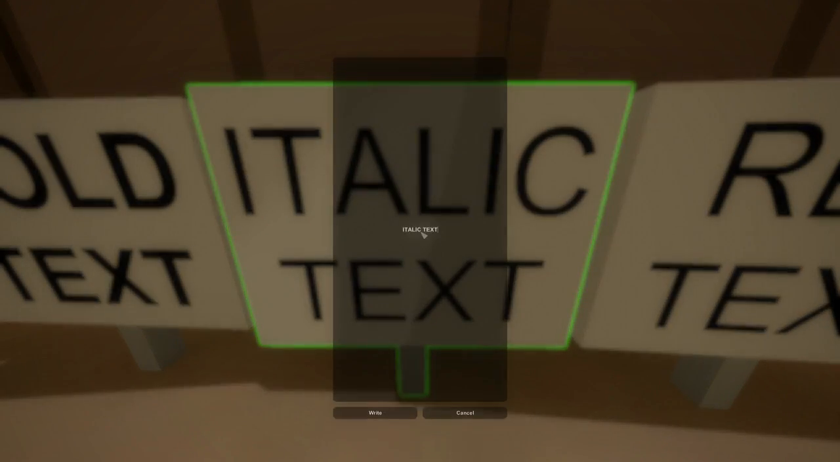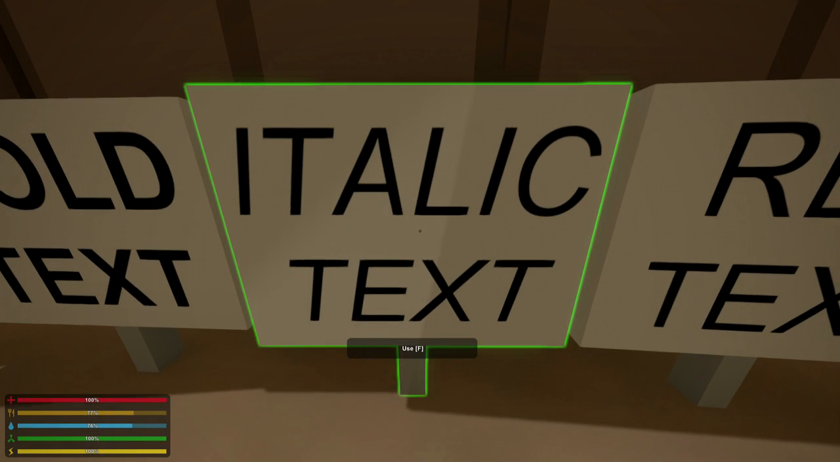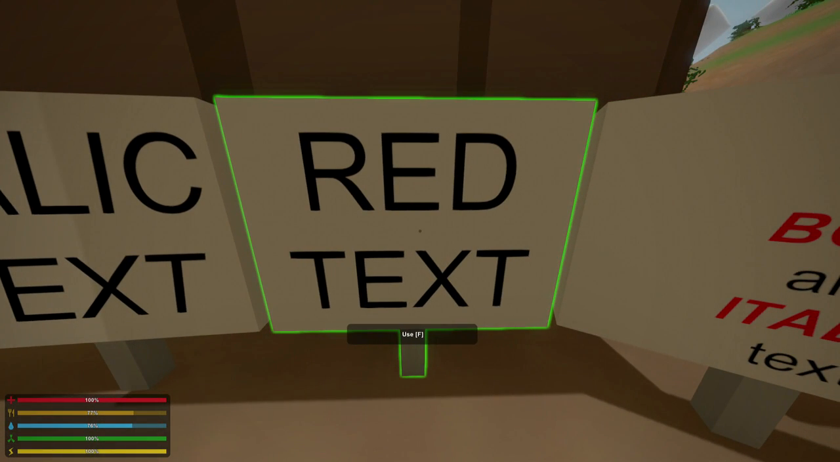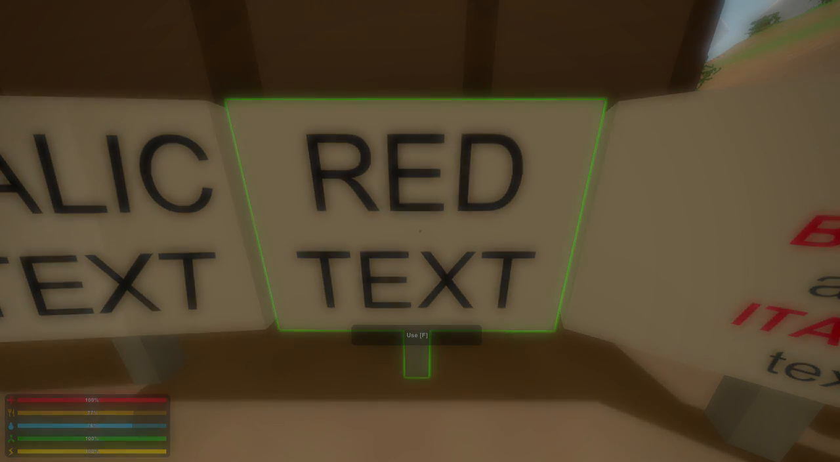Italicizing text is exactly the same thing as making text bold, except instead of typing the letter B, type in I instead. Now, moving on, we have colorized text. This, as discussed before, still uses the less than and greater than symbol with a slash on the end, but since we have to indicate the color, it's a little more complicated.